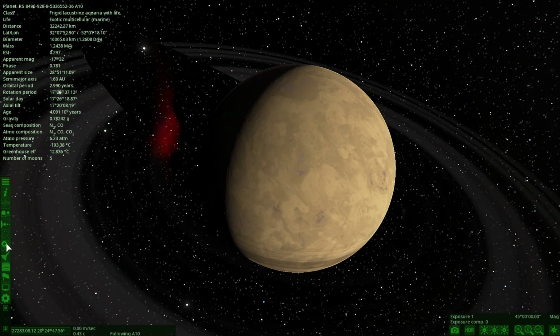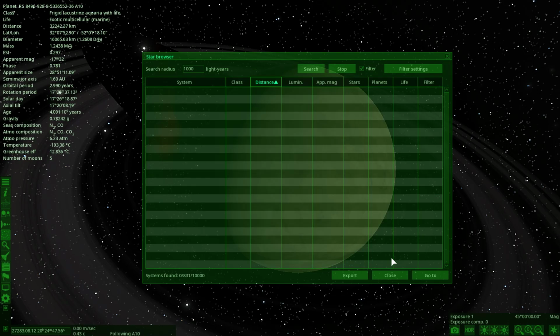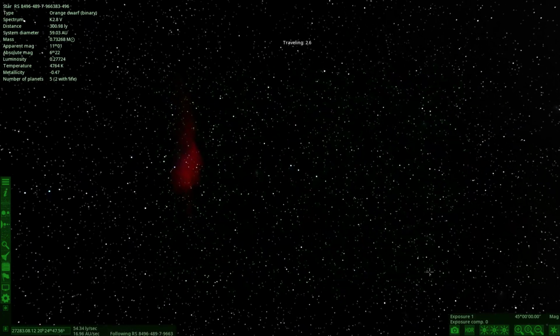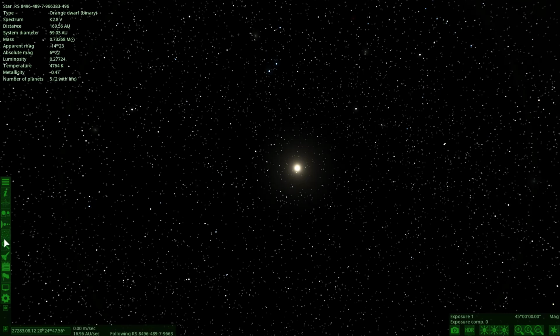So that's that planet. But I want to go back to the filter settings. So we picked terrestrial, marine. So if I try terrestrial and then remove the marines, there we go. So a whole different filter now. It's not going to have any of the objects it had before. So let's see if it picks up anything. So okay, here we go. We've found objects already. So let's go straight to one. Here we go. Orange dwarf binary system. It's got 2 worlds of life.